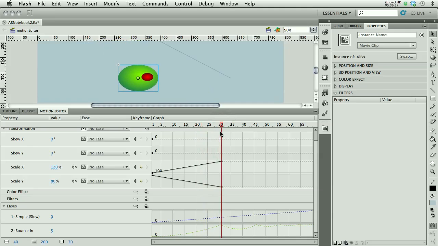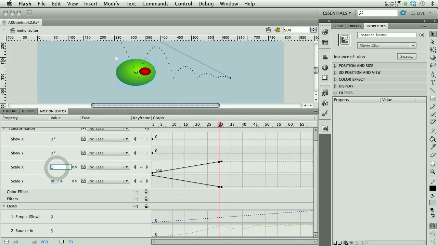So what I need to do is go to just one frame previous, make a little keyframe, and set these back to 100 so that it does the transformation suddenly. And notice I'm not locking these. I want to be able to control them independently. Alright, so that looks a little better.